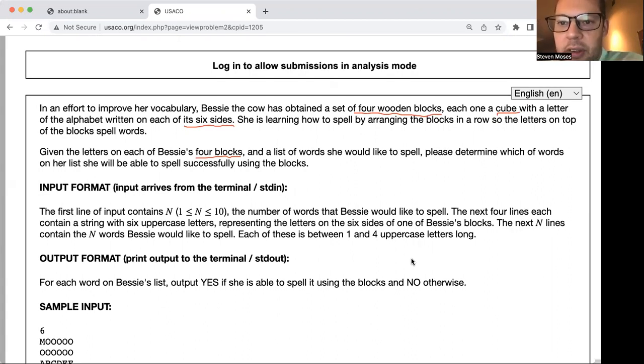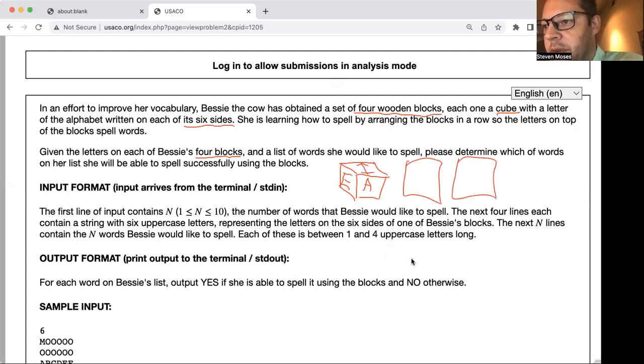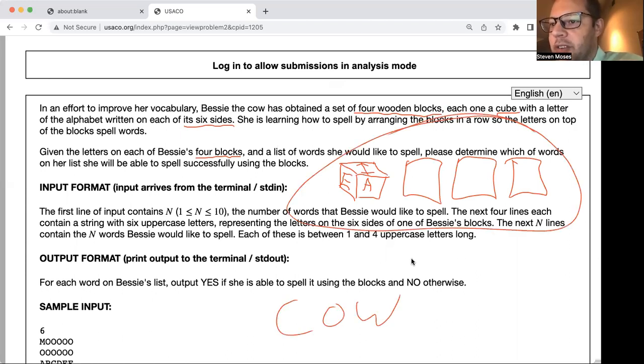using the blocks. Okay, so Bessie's got these blocks. Each block has letters on each of the faces. And we've got 4 of them, 1, 2, 3, 4. And we have to figure out whether or not we can spell the words that Bessie wants to spell. So for example, Bessie might have the word cow. And then we would try to see if there's a way to spell that using the blocks that we have.